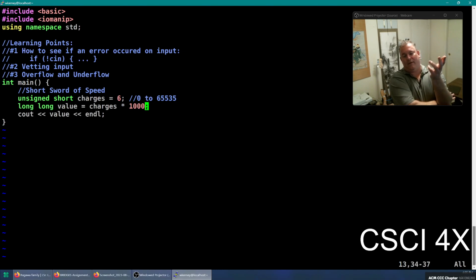So they're holding it as an unsigned short, which seems reasonable. The charges range from 0 to 6. When the weapon hits 0, it breaks or something. No problem.